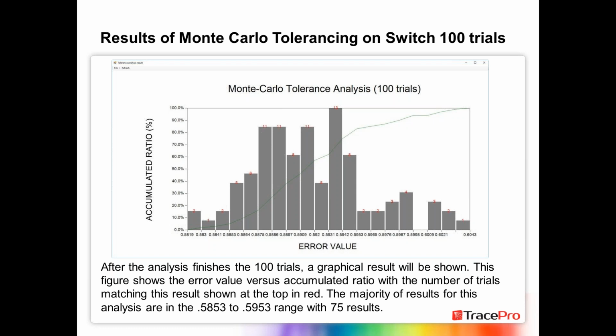So this figure is pretty much the error value versus accumulated ratio. You can see that the majority of the results for this analysis are in the 0.5853 to 0.5953 range, which has about 75 results. How do I know that? At the top of each one of the bars is a red number. That's the number of iterations that fall into that error value range. If you add all those red numbers up, it should equal 100. So there's 75 in the middle, and that's exactly what you expect.